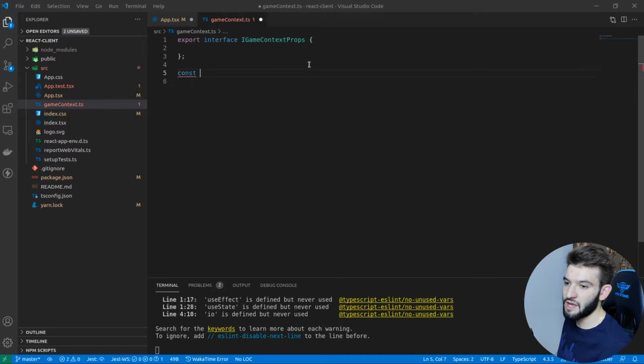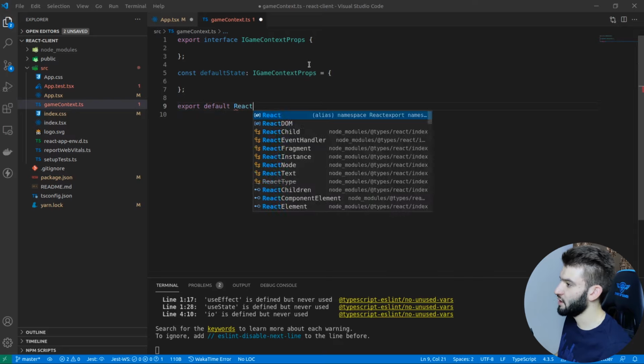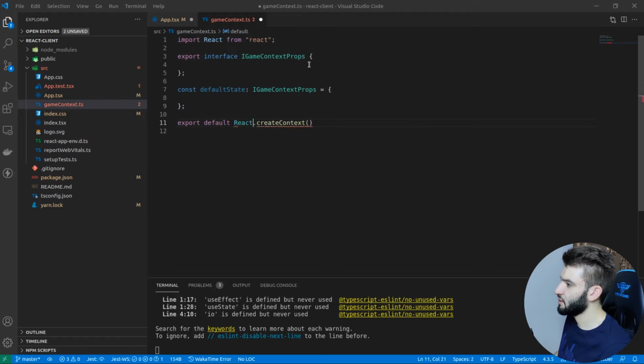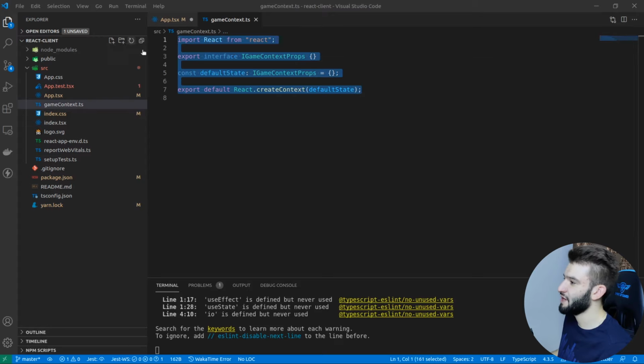And next, we're going to create the actual default state, because any kind of state should have a default state, and that's what's going to happen right over here. This one is going to have the type of the game context props, and since there's nothing, we can default it this way. And last but not least, I want to do export default React.createContext, and I need to make sure we import React, which I did not. So click enter, React is going to be imported, and here we just provide the default state for it and export the context right over here, and everything will be in place. Pretty simple. That's basically how you create a context in React.